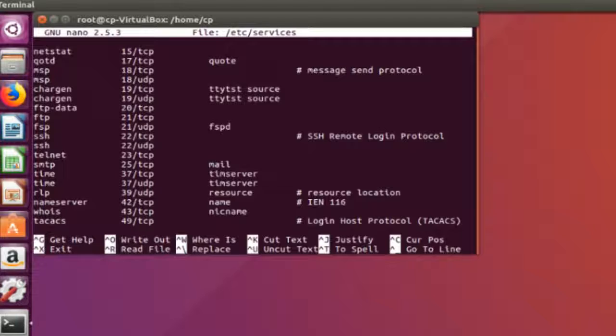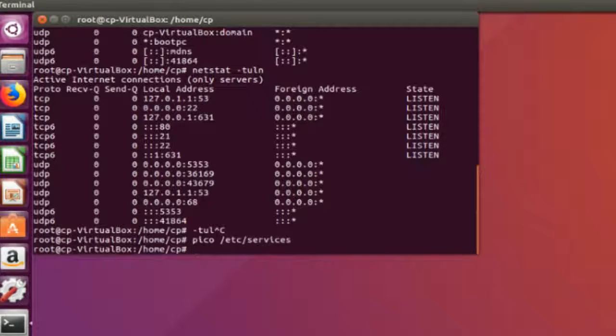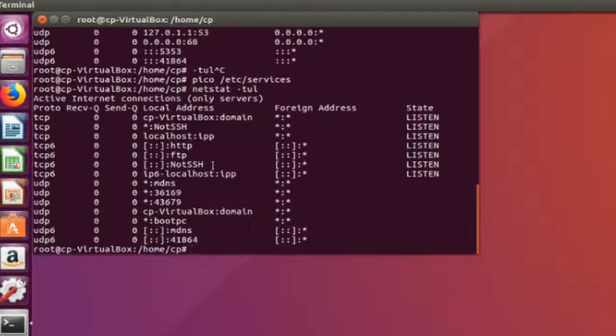Let's say I wanted to poison this file and throw off someone looking through the Netstat command. I want to change the 22 port to a different name called not SSH. Alright, so we save that file, and this time we do -tul. Port 22 is now known as not SSH.